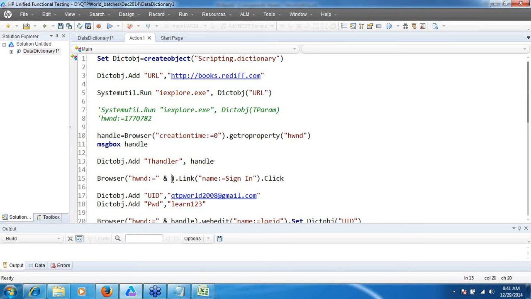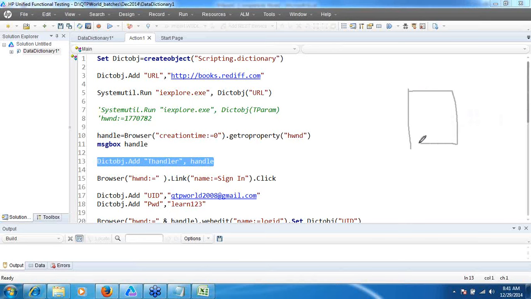Now, how do I call this? Instead of this handle, how do I put it in this place? How do I get the values now? I put the value in this place like this. What is the key here? Key is T handler. And item is what? Some value, 3277 something. Something will be there when it gets launched; that value will be there.